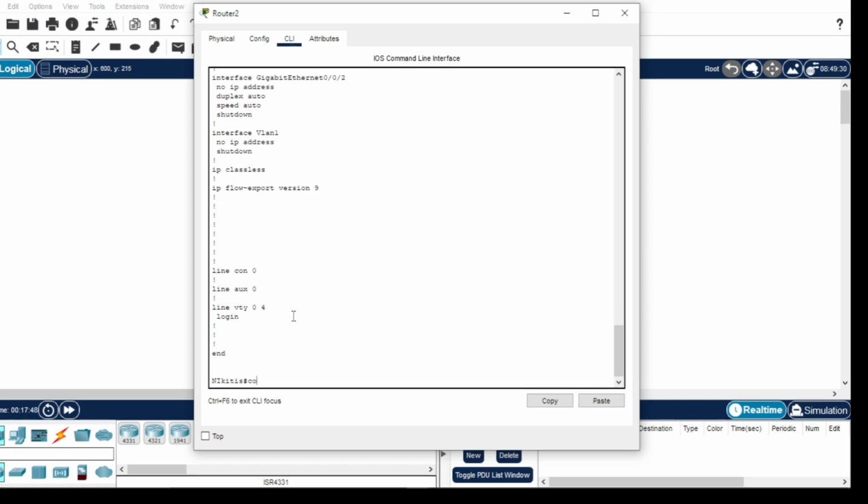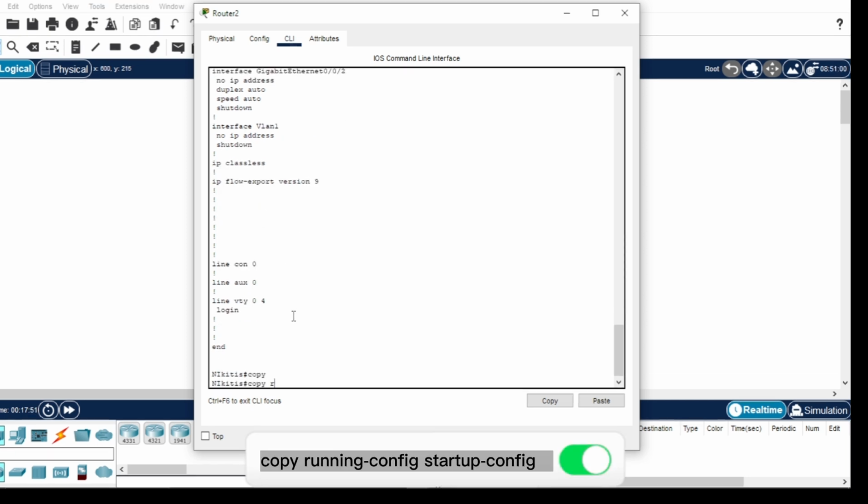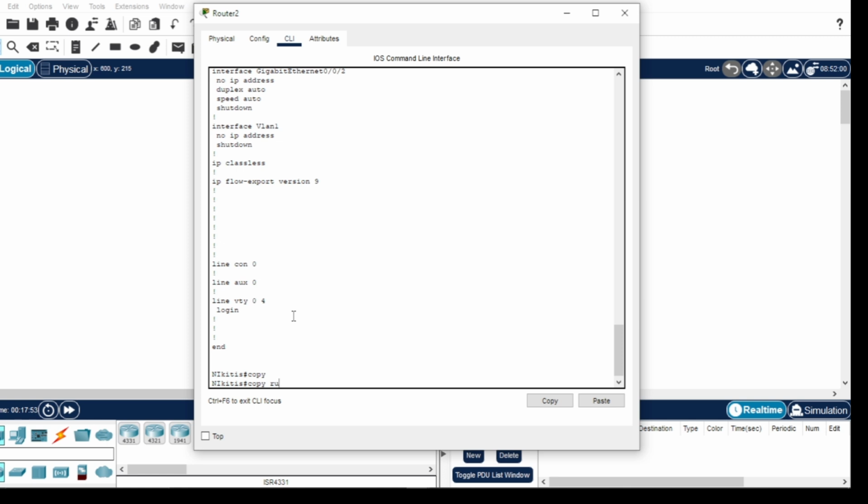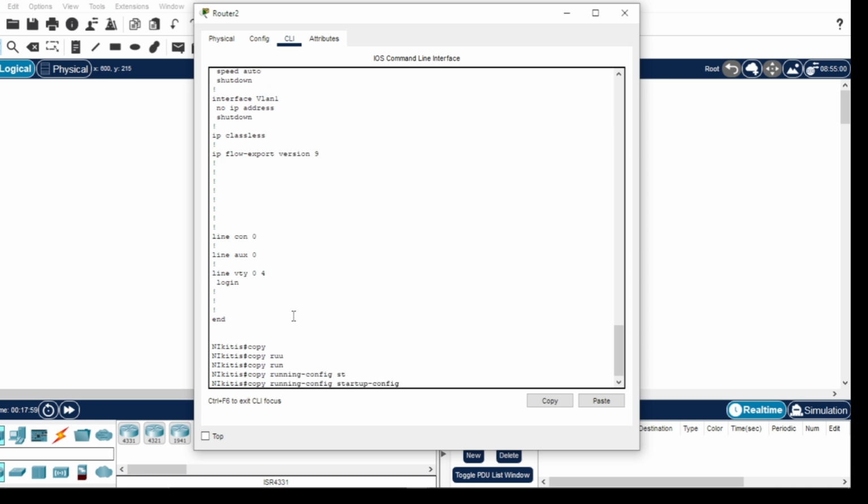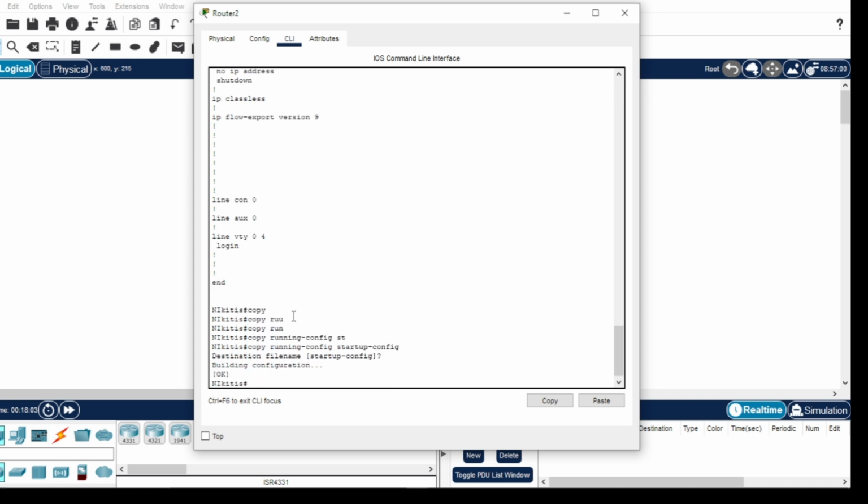Now the next command is copy running config startup config. This command is used to save your configuration. So as you click on enter, all your configurations will be saved to the startup configuration.